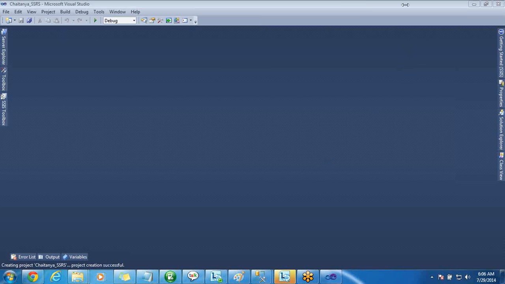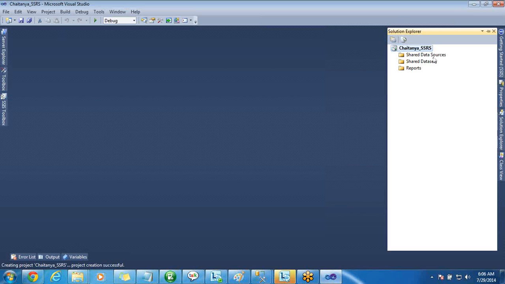Once, as I told you, if we select this, we will see a page like this, and here you see the Solution Explorer. Here you have shared data sources, shared datasets, and reports. And what is a shared data source? What is a shared dataset? A data source is nothing but a connection string.